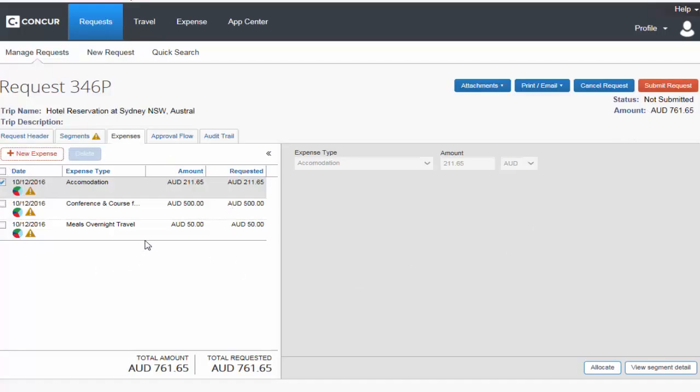So just to recap, the allocation of expenses must be completed correctly prior to submitting. So probably best to get that information before actually making your booking. And that completes booking a hotel.